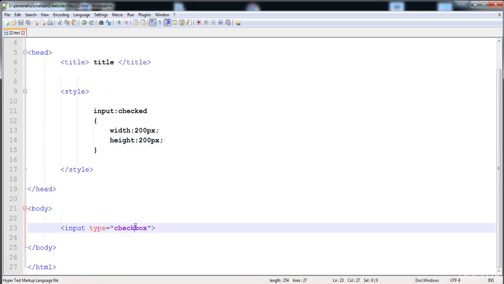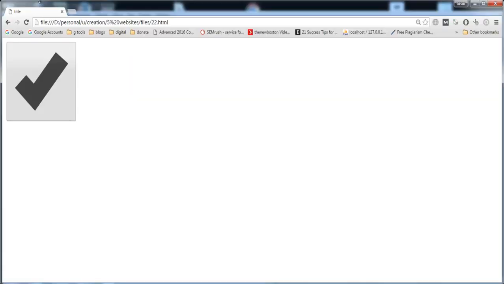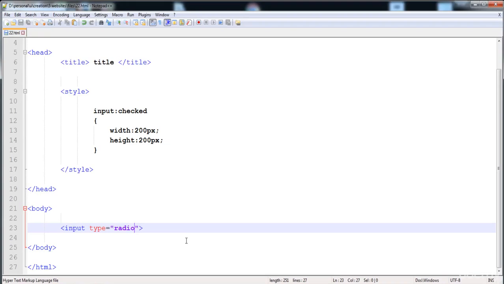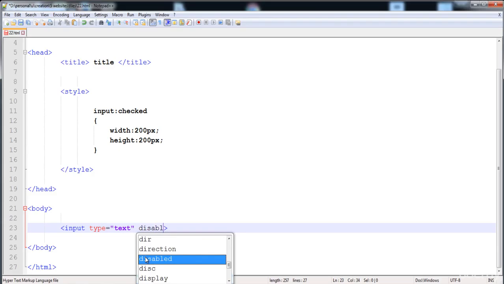You can do the same thing on the radio box. Here if it is radio, you see that it is a radio button. So in this way you can do many other things. You can apply this on other fields. And the next thing is the text field. Here, if the text field is disabled or enabled, we are able to apply a style on it.